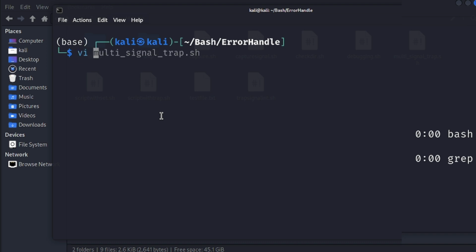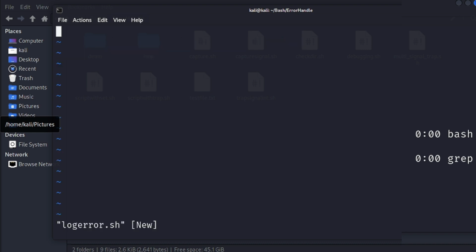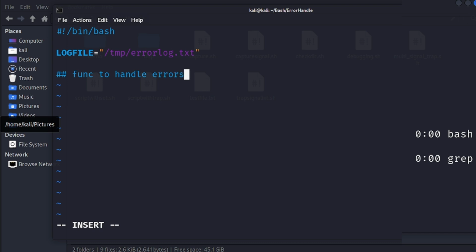We'll write something like log error .sh, going to insert mode, /bash. Let's set up our log file location, so something like error log.txt. So let's write a function to handle errors. Let's set up the log underscore error function.